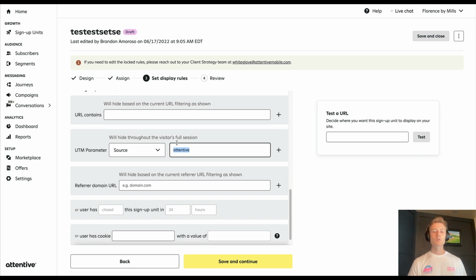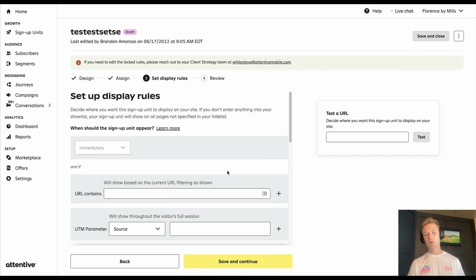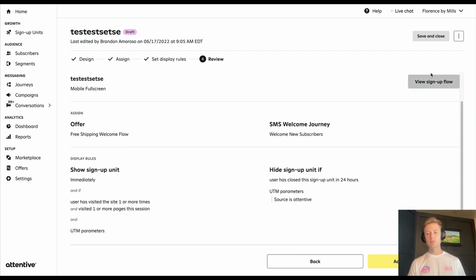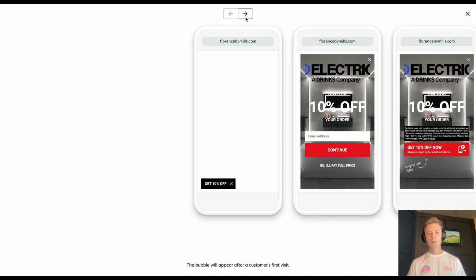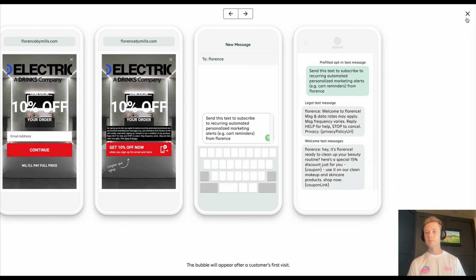And by default, we're hiding anything where the UTM source is attentive. So if anybody clicks through on an SMS link from you, there is no chance that they're going to get shown these pop-ups because we're already making sure that it's hidden based off of the UTM source. Then you can test the URL that you want it to show up on your site. Save and continue, review it. You can view the sign-up flow, and then it'll be live and up and running on your website.